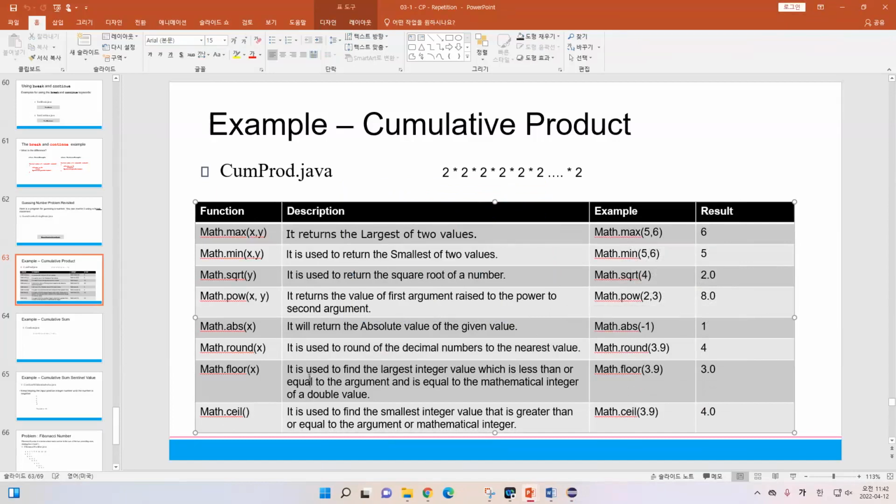If you are using floor, then it is used to find the largest integer value which is less than or equal to the argument, and is equal to the mathematical integer of a double value. So you can just think that if it is floor, it is going down. If it is ceil, it is going up. If it is round, then you go to the nearest integer value.